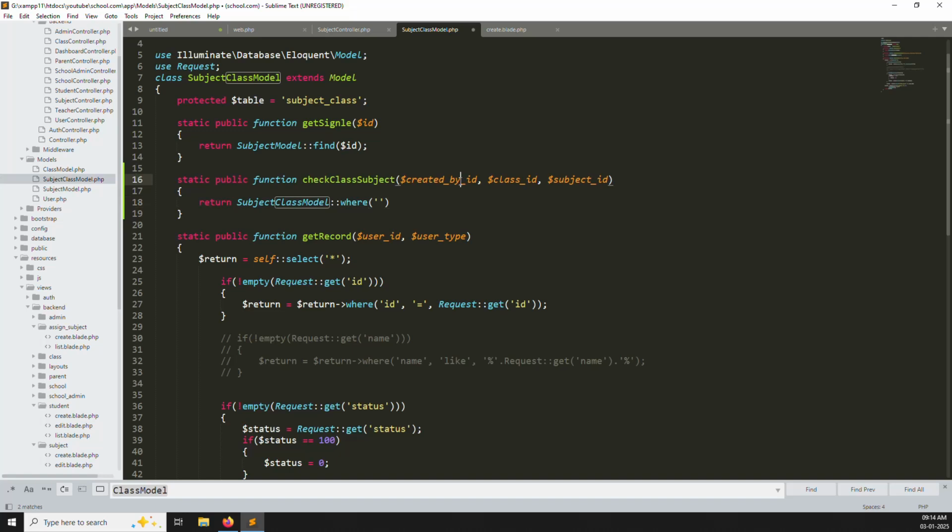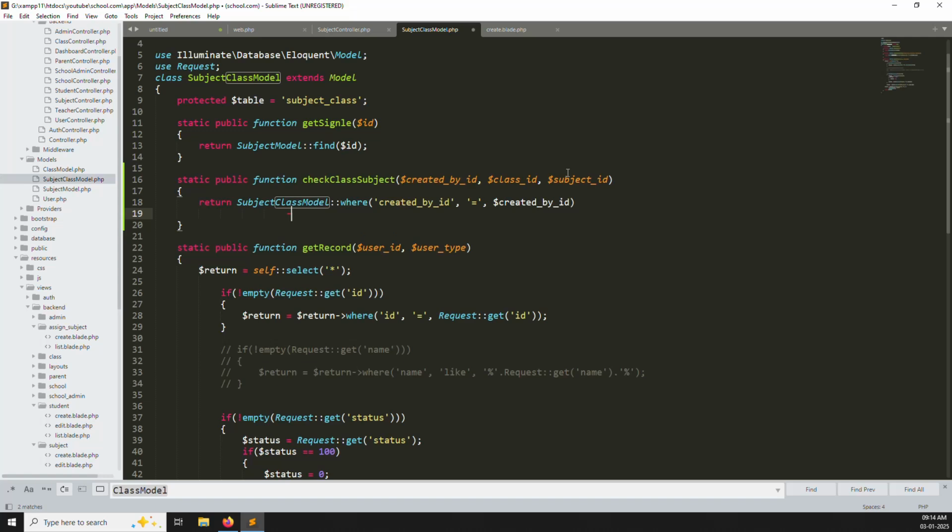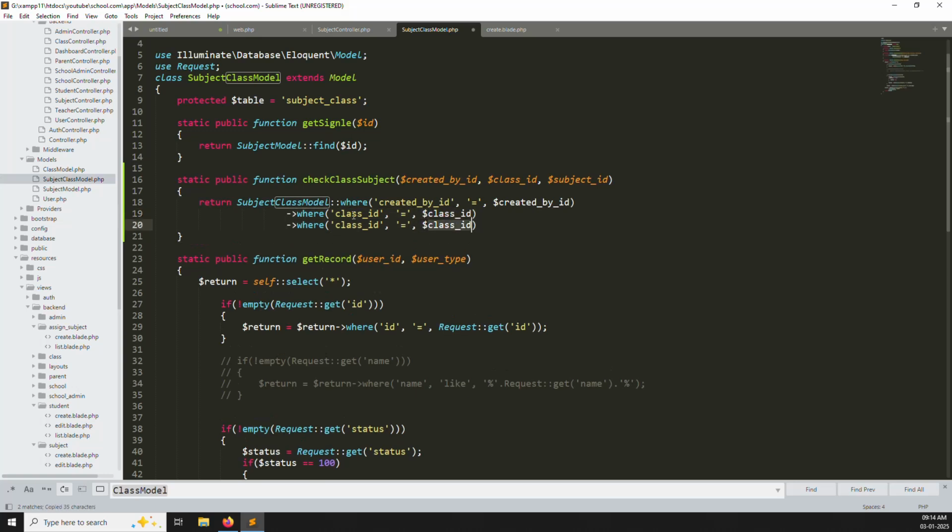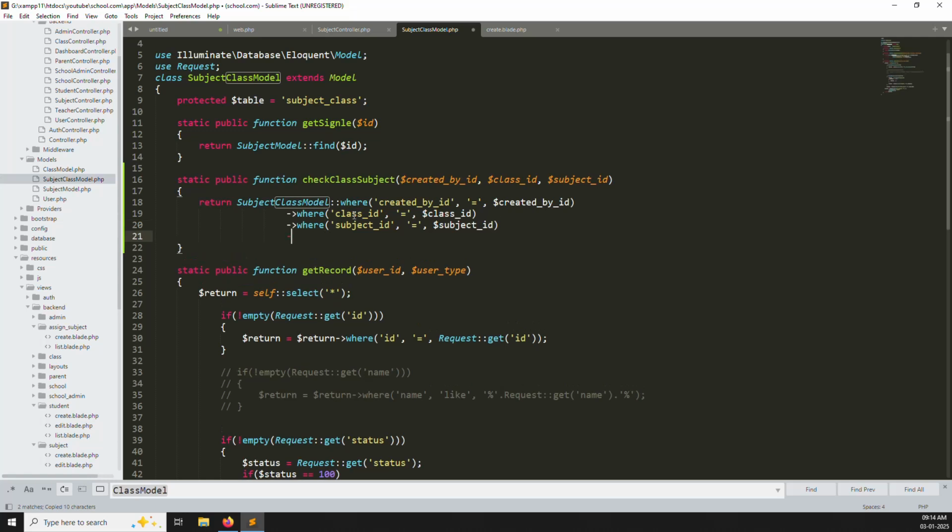First we need to check created by id, so this is the user's created by, which means the school created, so this id we need to check. Another we need to check class id, so here you can put where class id, dollar class id, and last one we need to check subject id, so you can change here to subjects id, and after that you need to put count here, so it's not going to duplicate.